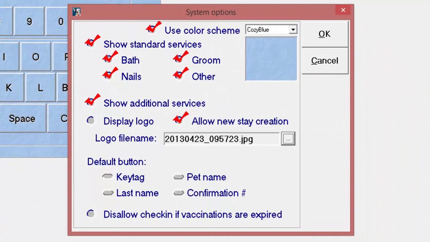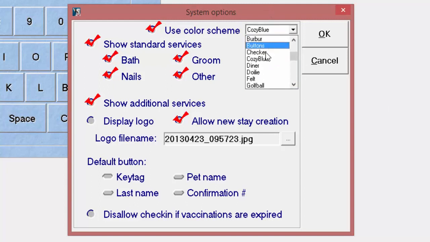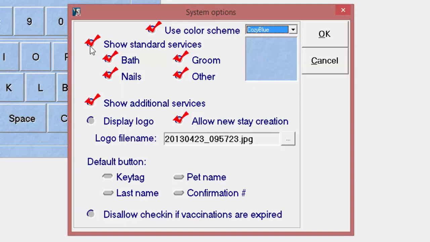This is going to open up the system options specifically for the touchscreen module. At the very top, we have the option whether or not to use the color scheme, and we can choose which color scheme we want to apply as well. Next, we have the option whether to allow customers to select groom services, bath, groom, nails, and others. Below that, we have the option to show additional services. These will be the exercises that we've marked to show on the touchscreen in Kennel Connection 6.